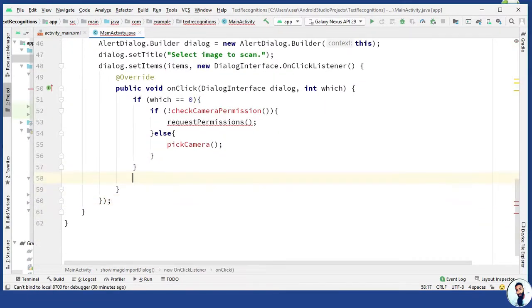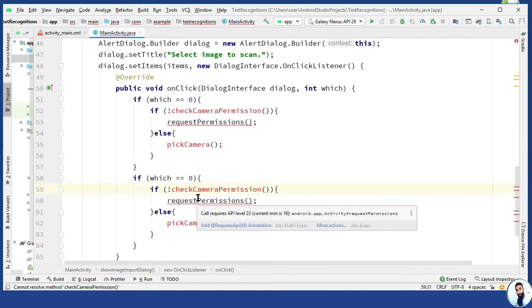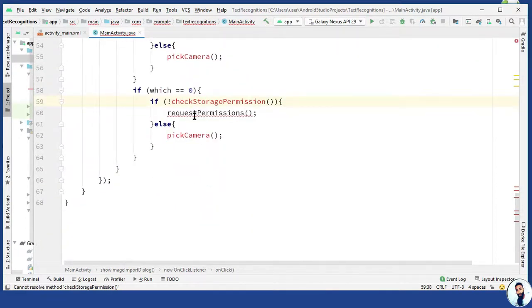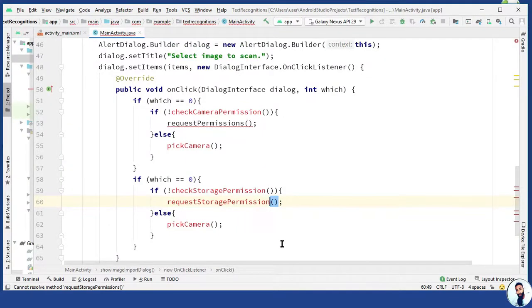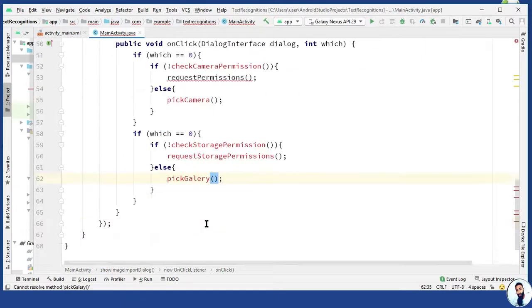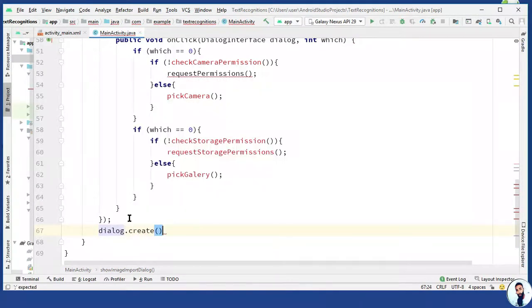And come here. We also have to do the same for the gallery option. So all I have to do is to copy this guy. Ctrl-C to copy, and then Ctrl-V to paste right here. We are going to change this method to check storage permission. This will be request storage permission. Pick gallery. Let's show the dialog. dialog dot create dot show.